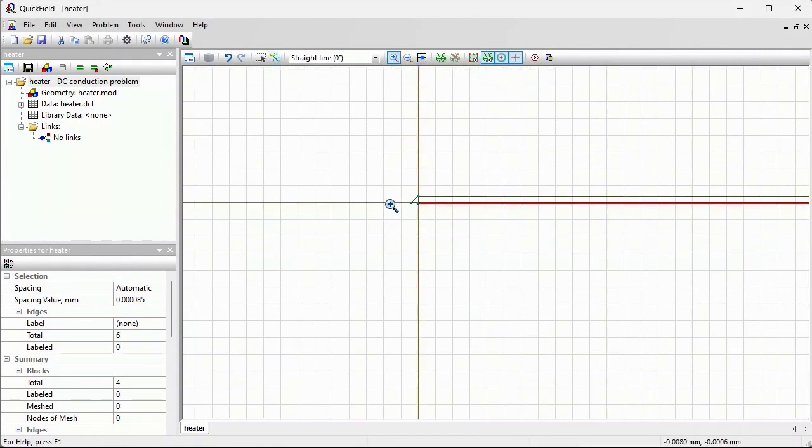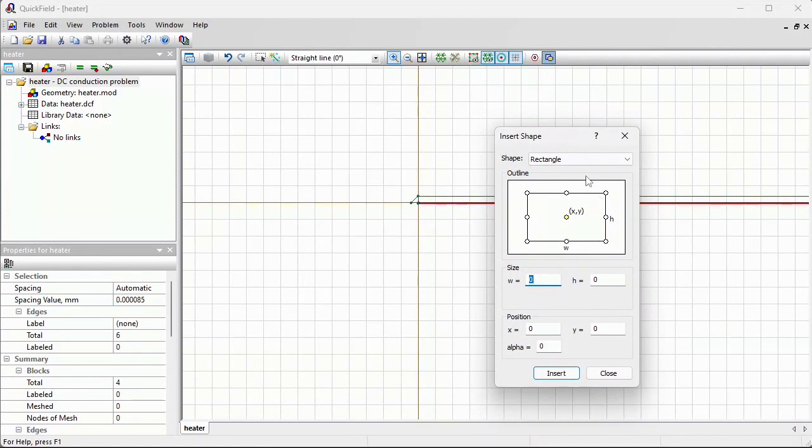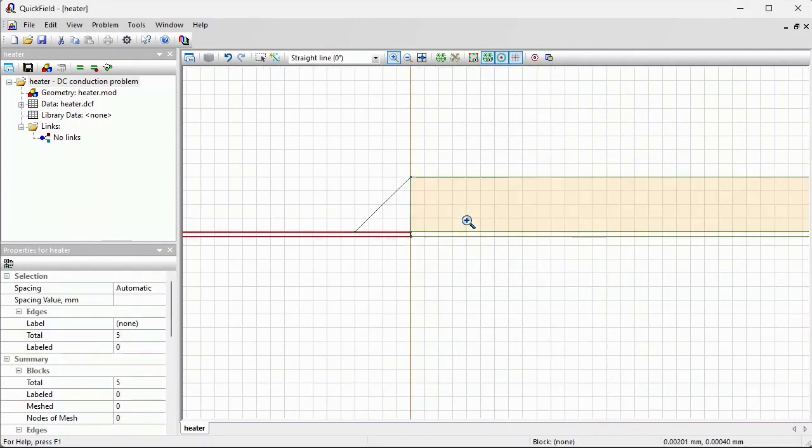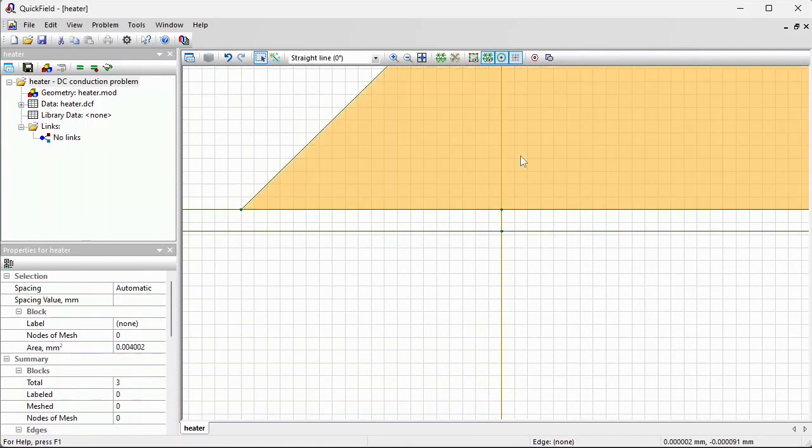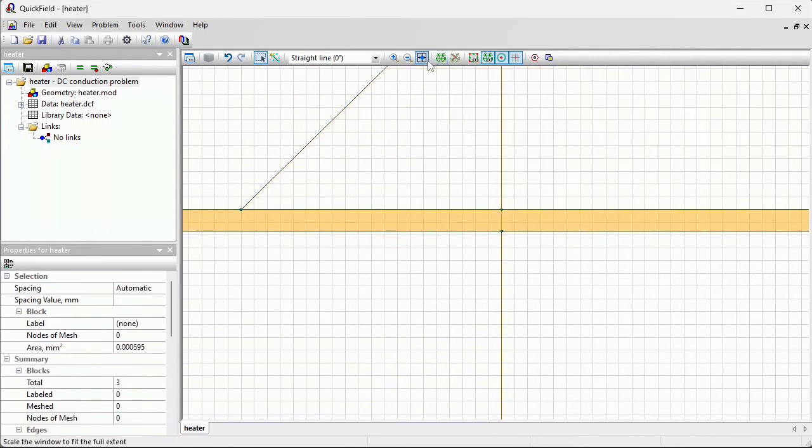And I believe I need to add a small part here. Again, insert, rectangle, 170 nanometers, convert this to millimeters. This would be the insert point, and the width 0.5 millimeters. Insert. Now we have a copper electrode. I do not need this line, and I do not need this line. We have a copper electrode on top of the conducting film.